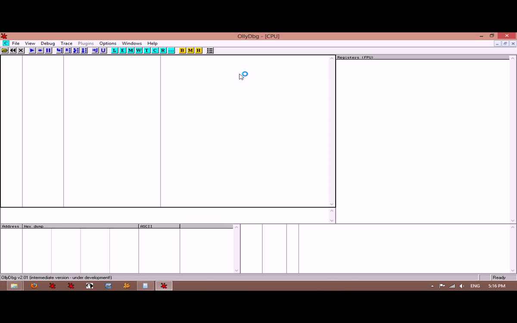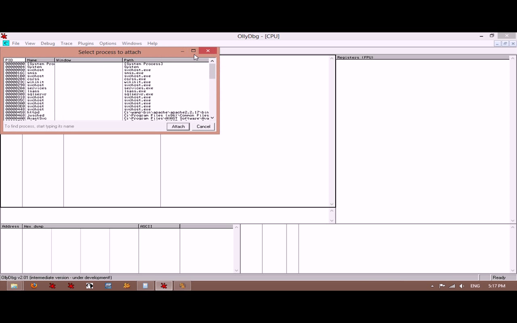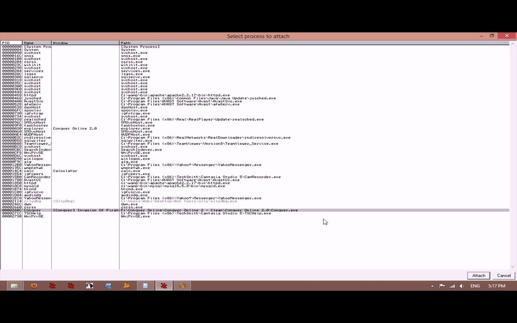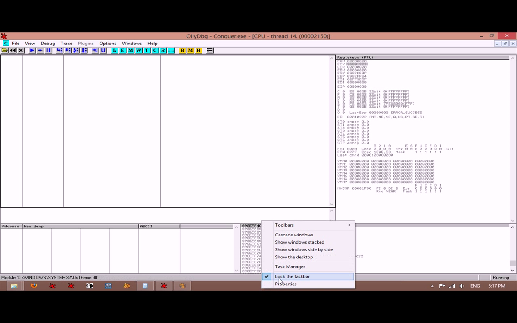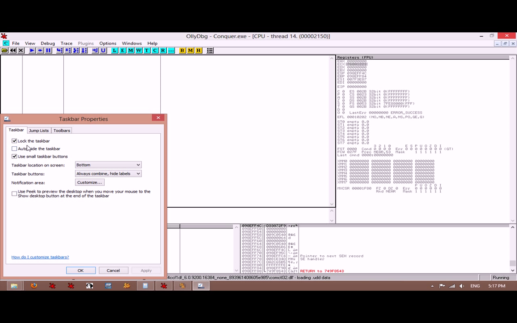Next, I'm going to switch back to OLE and go to File, Attach, and attach Conquer.exe. As you can see, it says pause in the lower right corner. I don't want that, so I'll just hit Shift F9 to continue running the process. And let me fix my toolbar real quick. Okay.